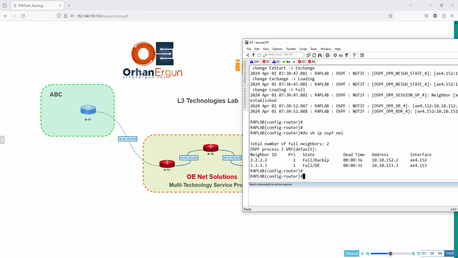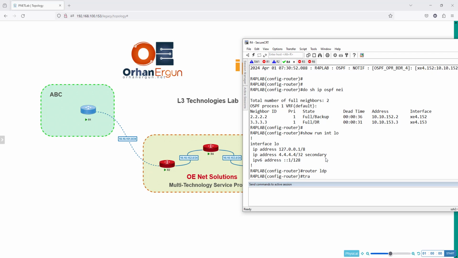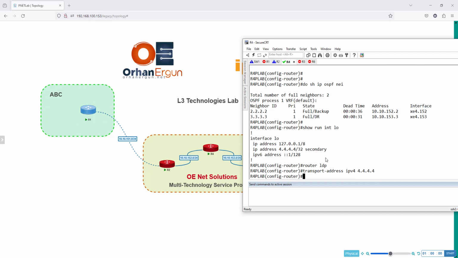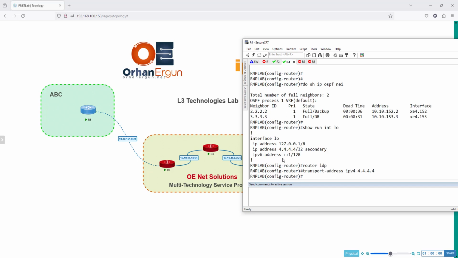The only thing that I want to say is show run, and I'm going to say interface loopback. Interface loopback is configured with 4.4.4.4. I'm going to say router LDP, and transport address IPv4 should be 4.4.4.4. I have two interfaces that I need to configure with MPLS, and just copy the commands from here. Simple. So my interfaces are going to be this interface XE4. First of all, I need to exit.